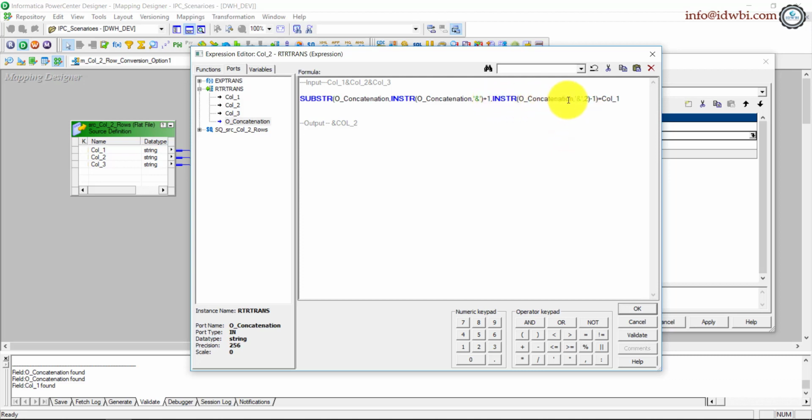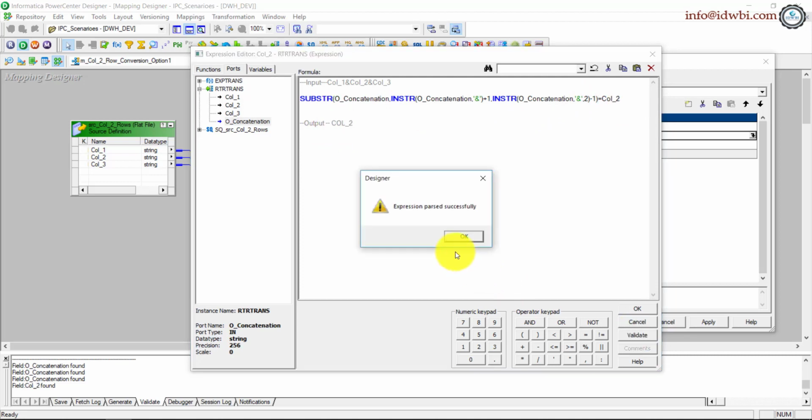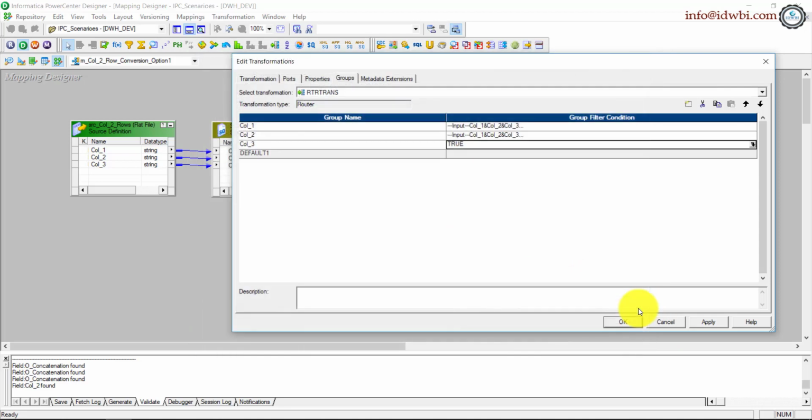Here in the second instring, we are saying after the first instance identification of ampersand, move one step to the right, keep going till you find ampersand, and remove the ampersand which it has selected, which is this one here, and we call that as column 2. All right, so it'll be a little confusing, but once you know how the substring and instring work, it'll be easy. Click OK here.